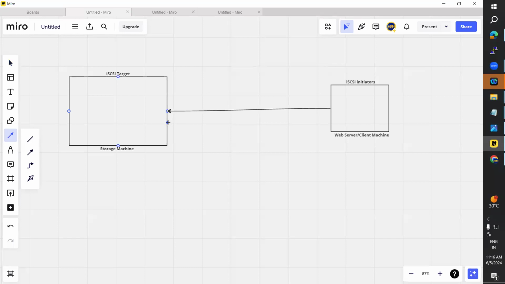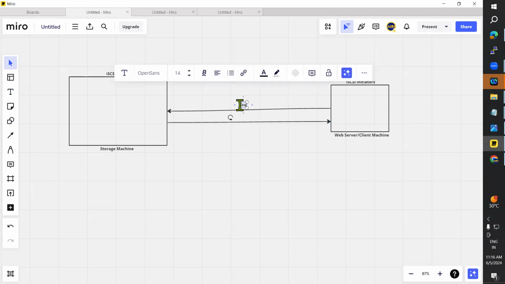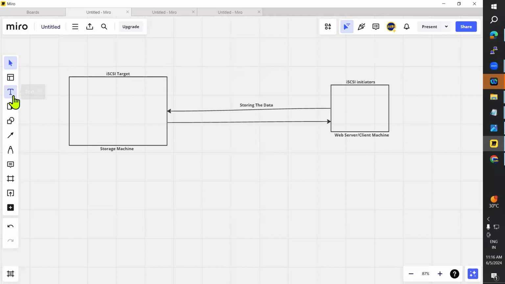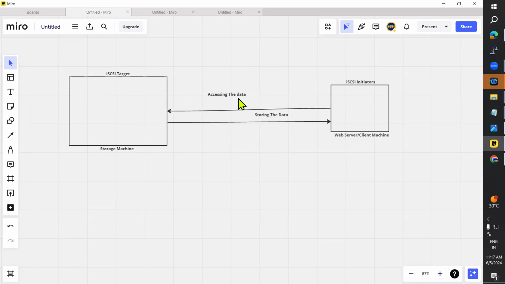Why do we need to access the data? Here we are storing the data and accessing the data. So this is how it works: this is the target server, and this is the initiator.